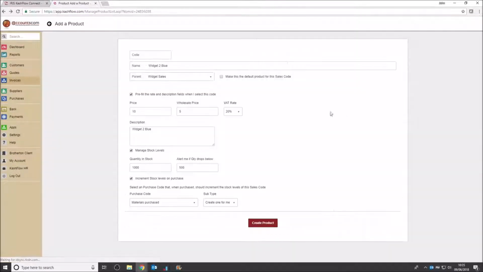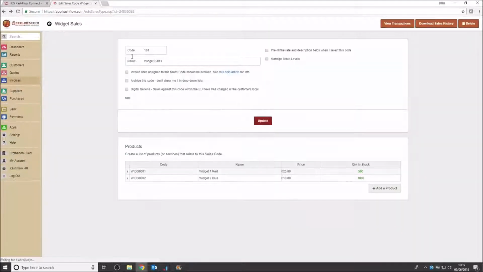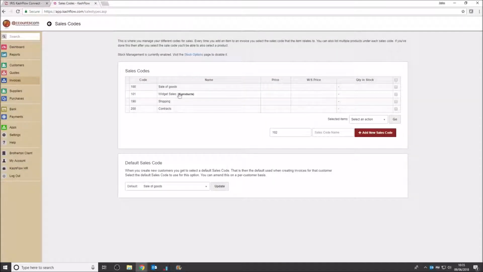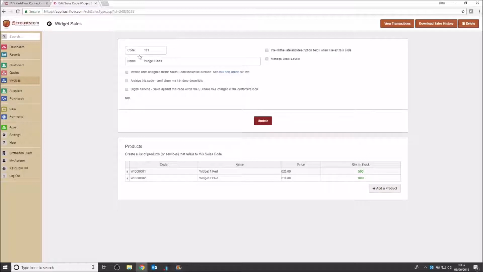So if we go back in there, go back to our invoices, go back to our sales codes. You can see now the nominal widget sales has now got 2 products. We can click on that, widget sales nominal, and then these are the 2. So at the moment we've got 500 and 1,000. So widget 1 has got 500, widget 2 1,000 as it stands at the moment. Okay, so we've got that set up now.